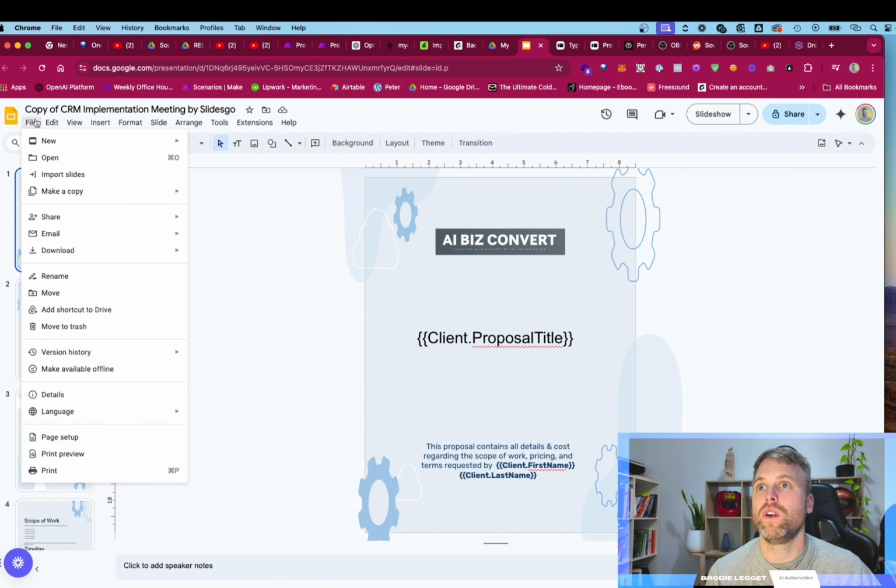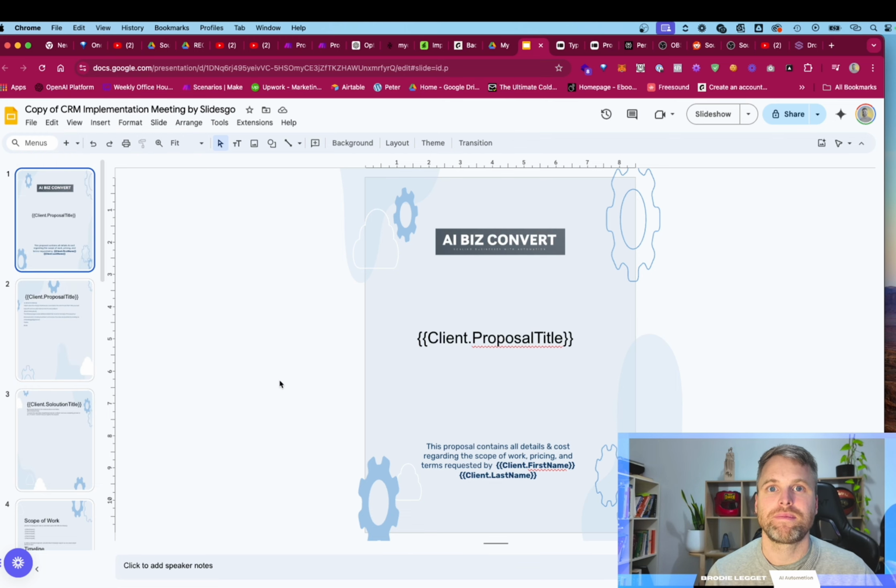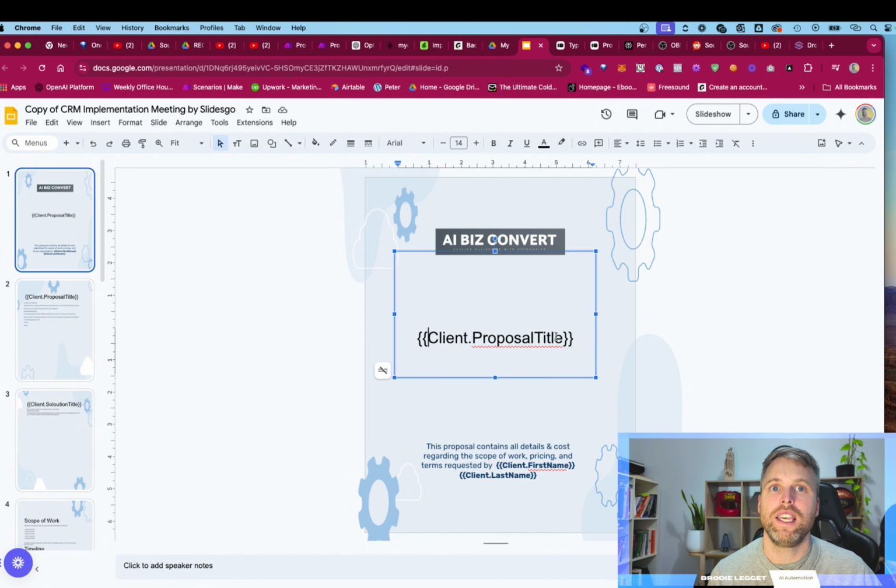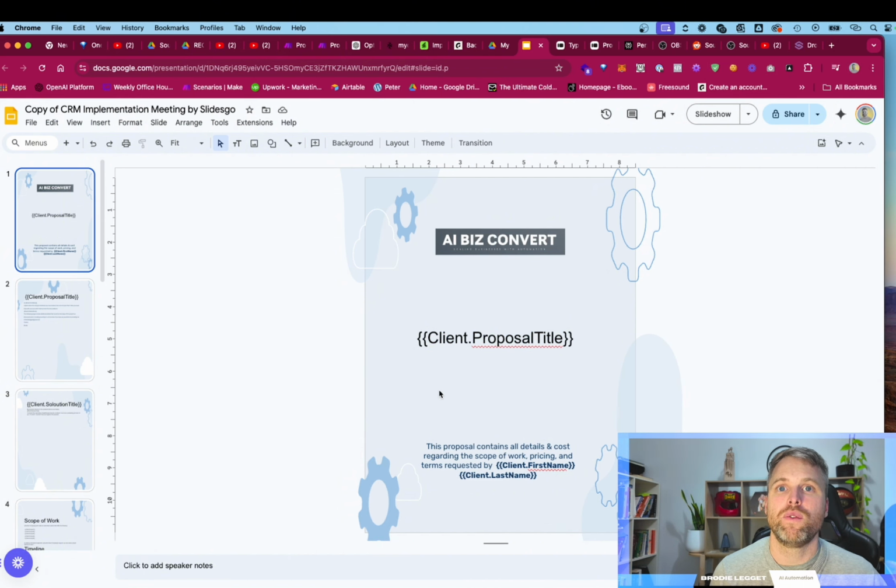If you're going to import, you can import your slides here, and that'll import the slides from Slides Go. So that makes it really easy. Now, once you've done that, put in the typical information that you would. And then what you'll see here is what you will have to copy: these brackets here, 2 on each side. And you can write basically whatever you like here. We've written client.proposal title.